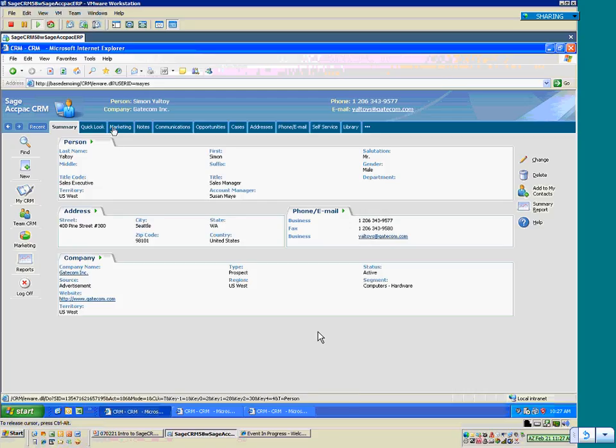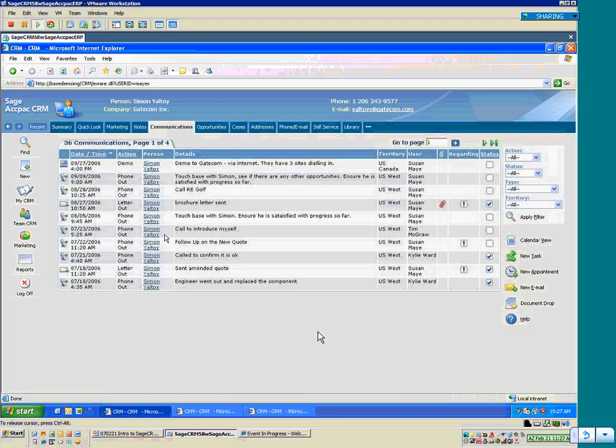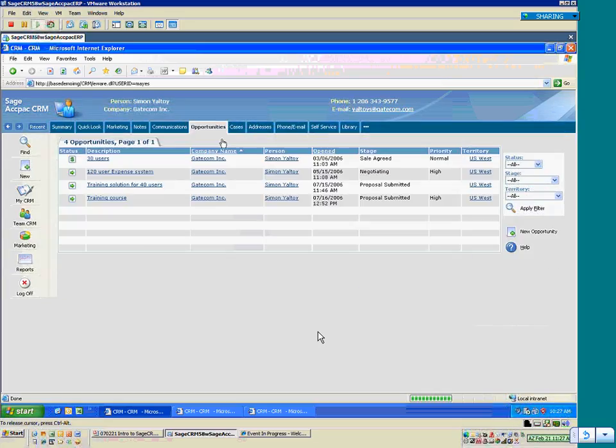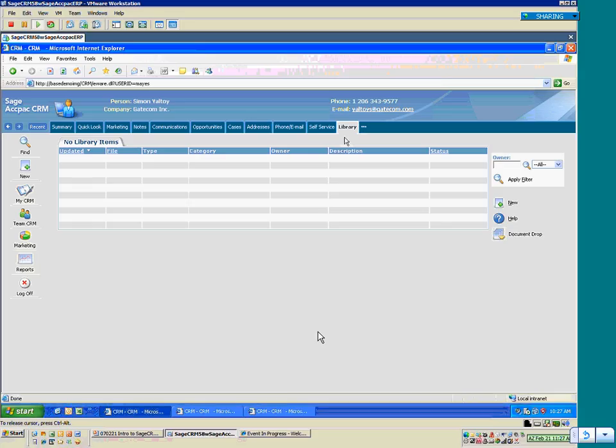Okay, back to the contact management piece. Again, here we've got notes. We've got a communication list of the phone calls and the emails and the meetings and so forth that we've had with Simon Yeltway. I've got sales opportunities. I've got customer cases, customer care cases, contact management. You see I also have a library of documents and spreadsheets and Visio drawings and what have you that I need to apply to Simon Yeltway's record.